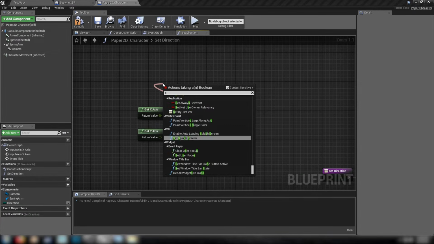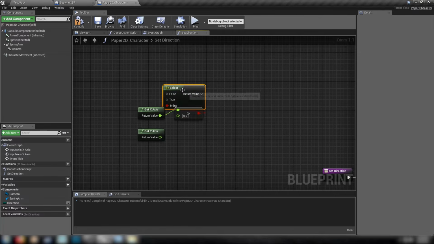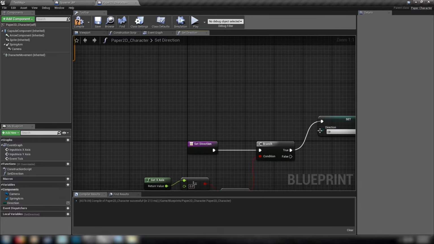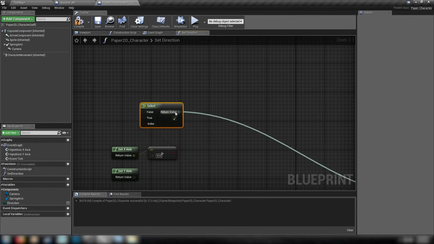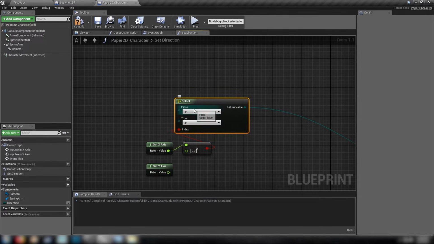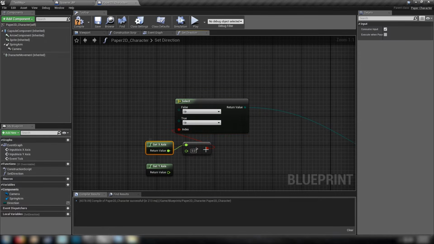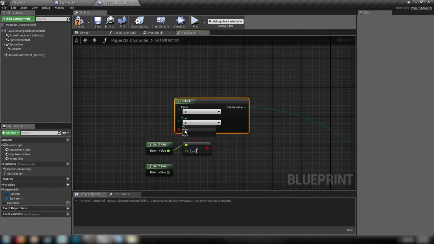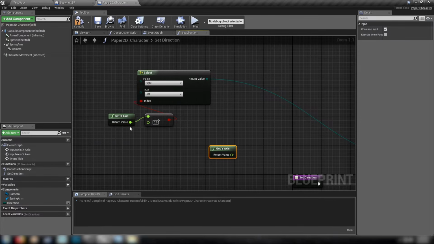So make a select node. Select, and this will be our direction, which we'll plug in from over here. So let's see, what do we got here? So if the x-axis is greater than 0, that means if it's true, then that means we're going left, and if it's false, that means we're going right. Pretty simple, because this just corresponds with the 1 or the -1 from our project settings.